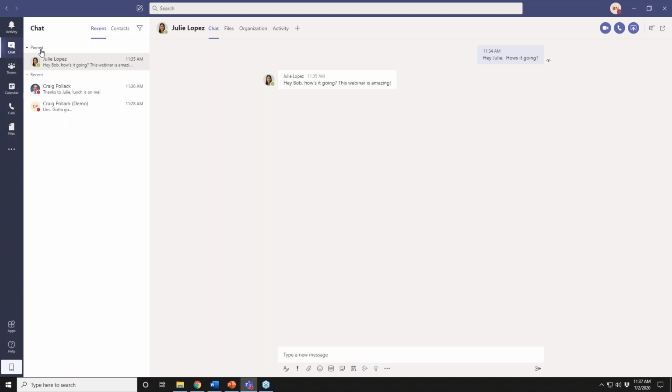You can see now Microsoft has kind of changed those so that the conversation with Julie has been pinned up here to the top. So it's really nice to separate things that maybe you find more important than other conversations. It's really simple to separate that stuff out. So I can go ahead and unpin that and we'll just go back.